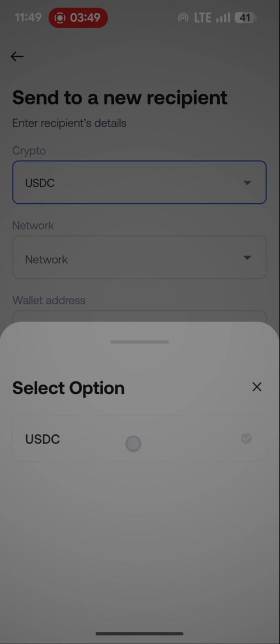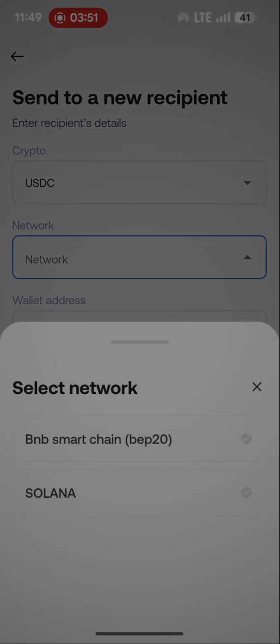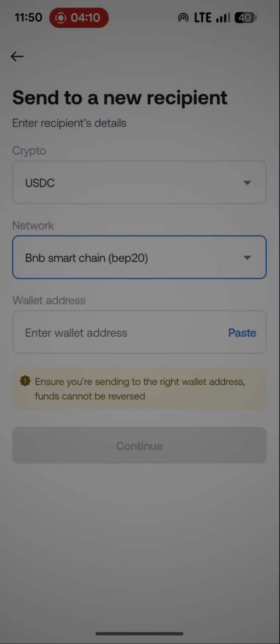All right, so you select USDC, you enter the network, and the reason why I said you should use BNB Smart Chain. This one now is Smart Chain here. That's the one that you say, which is BEP20. Take note of all this network, because if you make a mistake and select the wrong network, your money has gone. You select this one here.